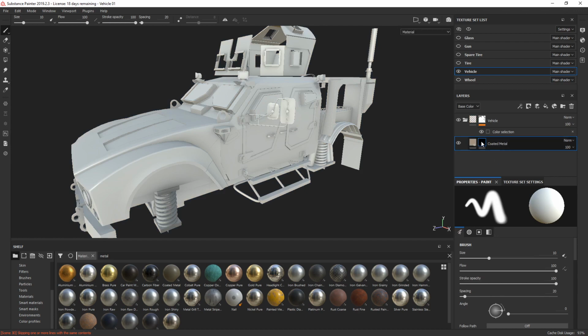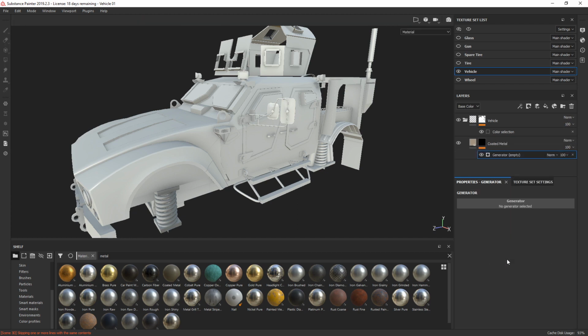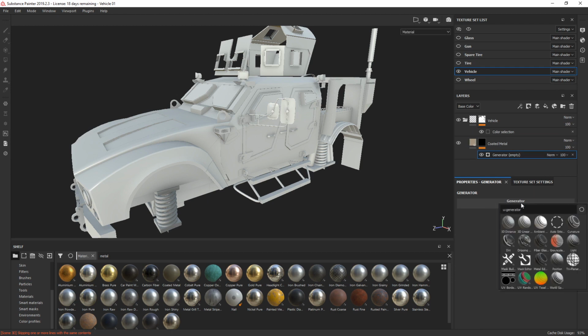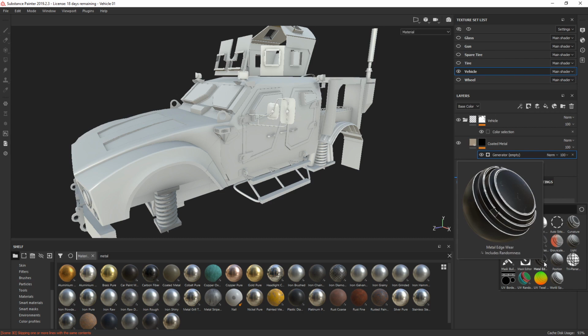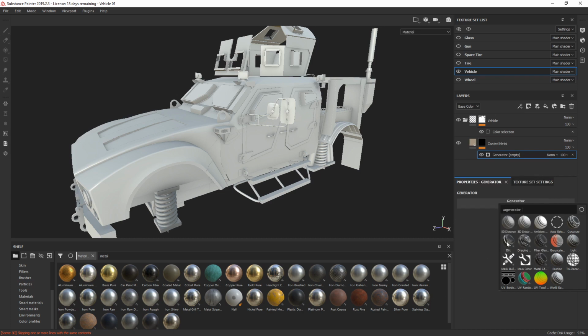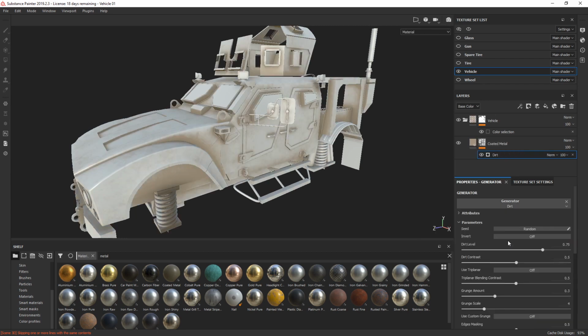Then what let's do is right click on this black mask and we want to add a generator to that mask. So let's click here and now we can choose what kind of generator we want. If I click here, you can see a few different kinds. We've got dripping rust here. We've got metal edge. But I think what I want is this dirt generator right here. We can adjust the amount of dirt that it's giving us, but I think this is what we want to add a little bit in the crevices and edges here. So let's click that. And there we go.